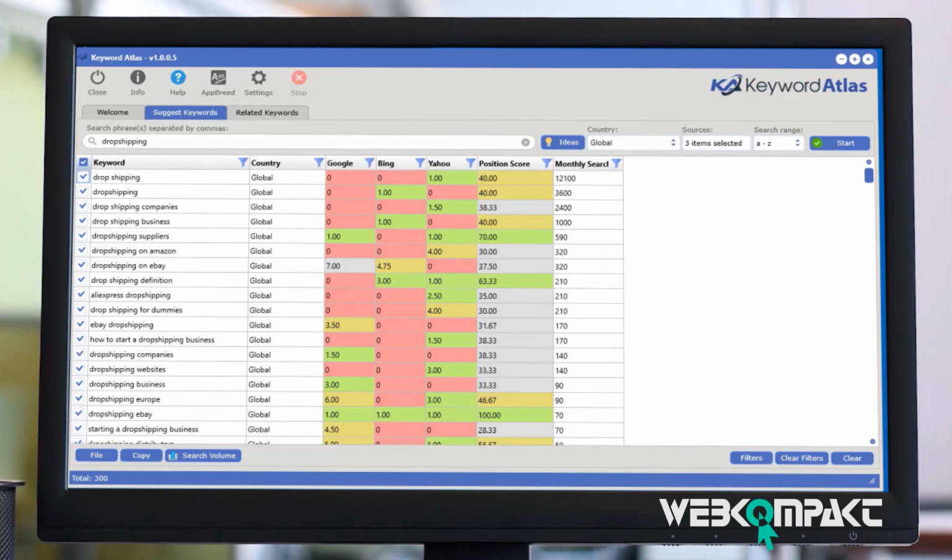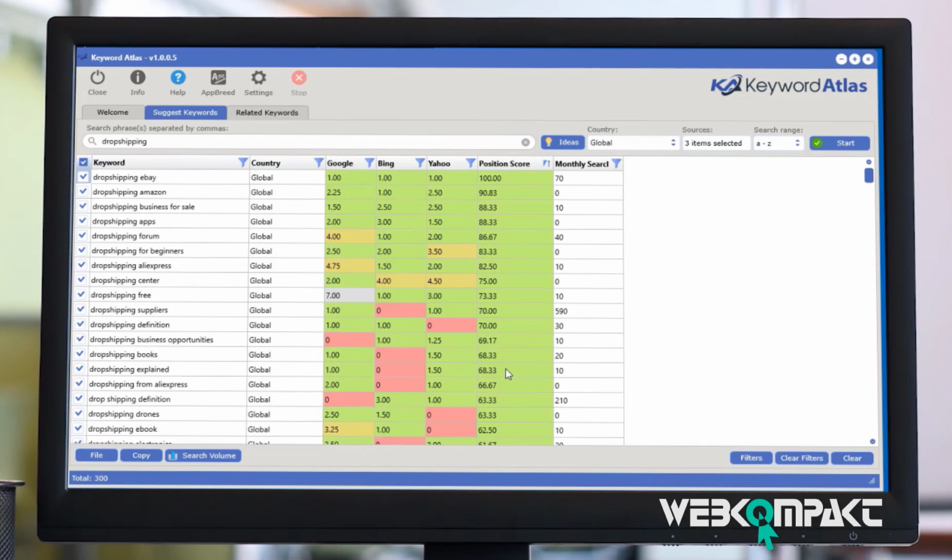Now, the one thing I kind of forgot to explain, which I'll explain right now, is what is the position score and why is that important? This is the main functionality of our entire software and why it's so powerful. This gives you the ability to uncover things that are very popular and happening right now.